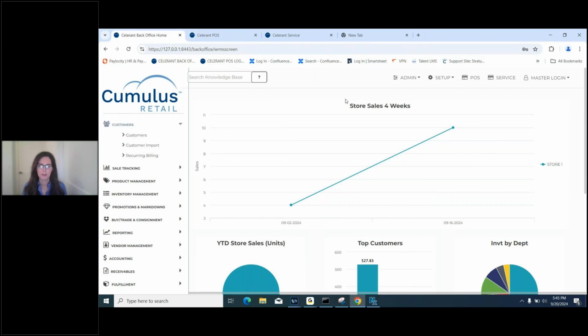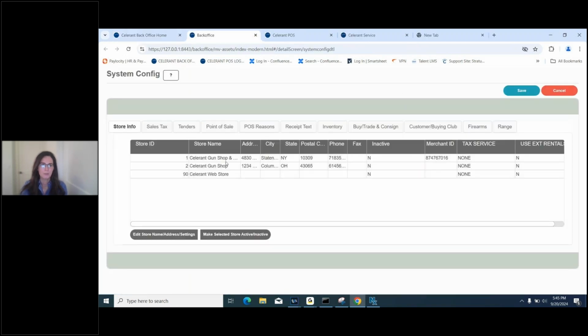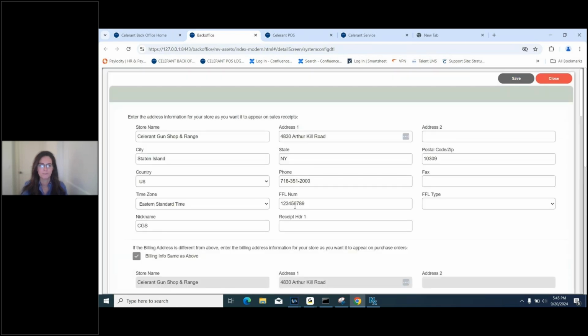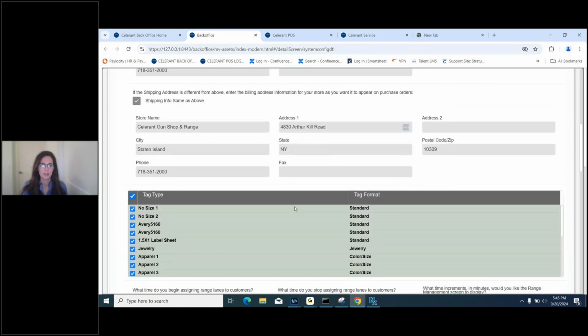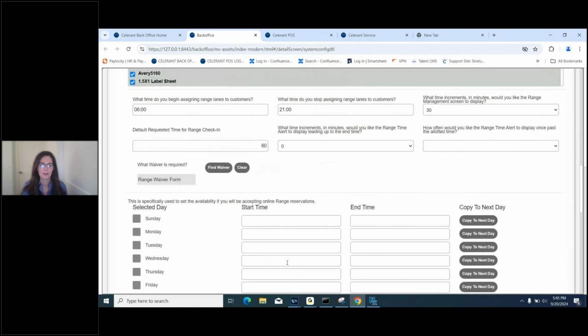So when you get into your back office, you're going to be revisiting a place where you're not here often, but when you set up this system originally, and that's under admin and then system config. And I'm going to click on one of my stores here and then edit the store information. And if I scroll down, you'll see there's a whole section right here that references everything to do with settings for the range. So I begin assigning customers to my range at 6 a.m., ending at 9 p.m.